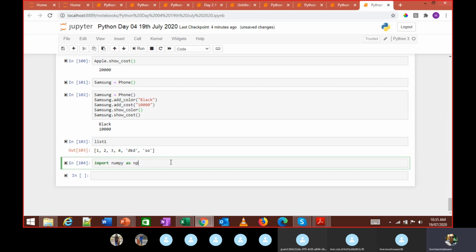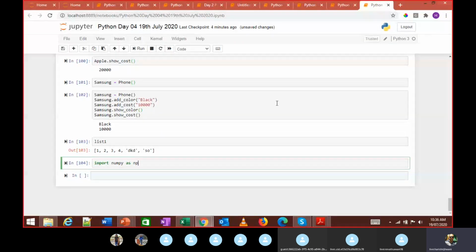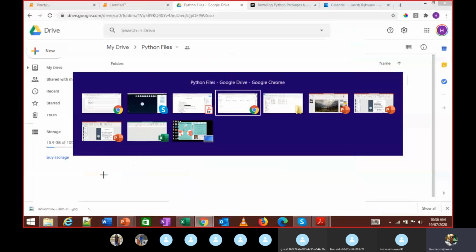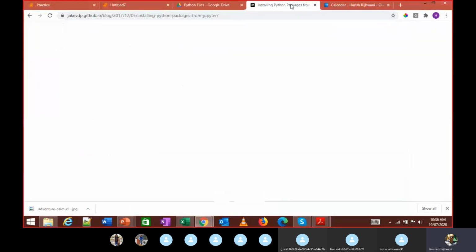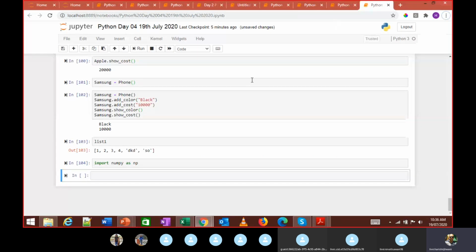Normally, if you don't have a package, you need to install that package. I can install the package here itself, but I don't prefer installing the package from here. If you want to install the package from here, you need to write a specific statement like this: pip install numpy. So can you guys first check if you have the numpy package? Can you run this and see if you don't get any error? Import numpy as np.